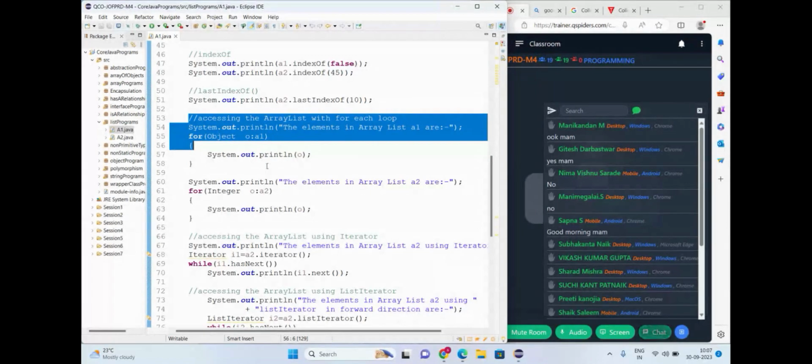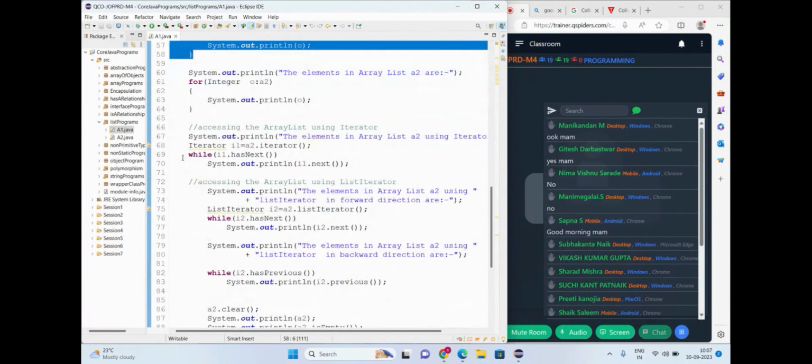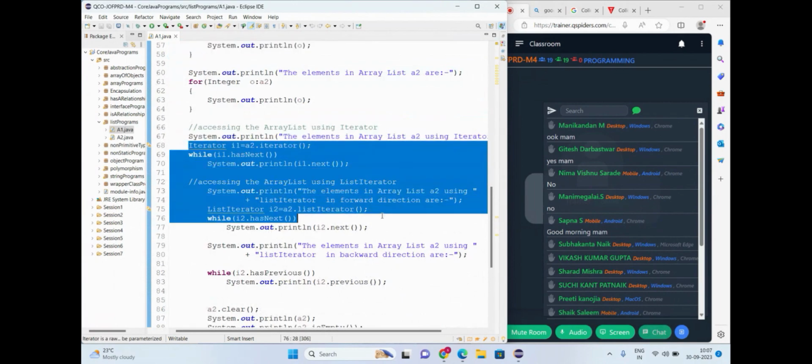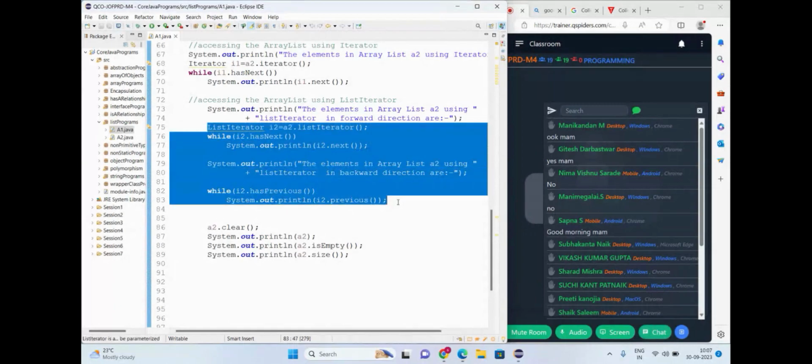The first variation is the for each loop. The second variation is the iterator from the collection interface. And the third was the list iterator from the list interface. The list iterator goes in the forward direction and the backward direction, isn't it? Okay. Then what we did?